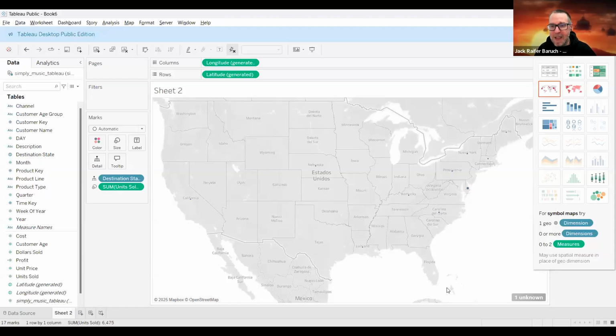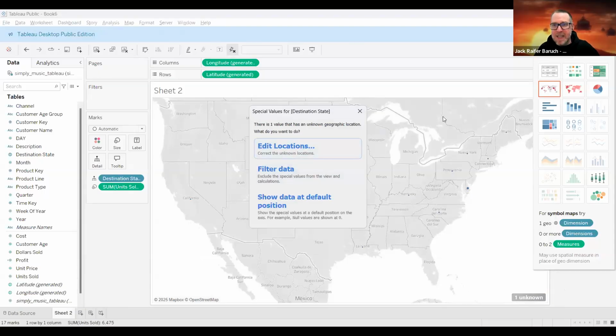Now, I'm getting one unknown, and you might get some other things over here, like you might not see any dots. So if you don't see any dots, see that I have this one that says unknown? Well, I want you to click on that. So click on unknown, and the first thing you're going to see is this edit locations.